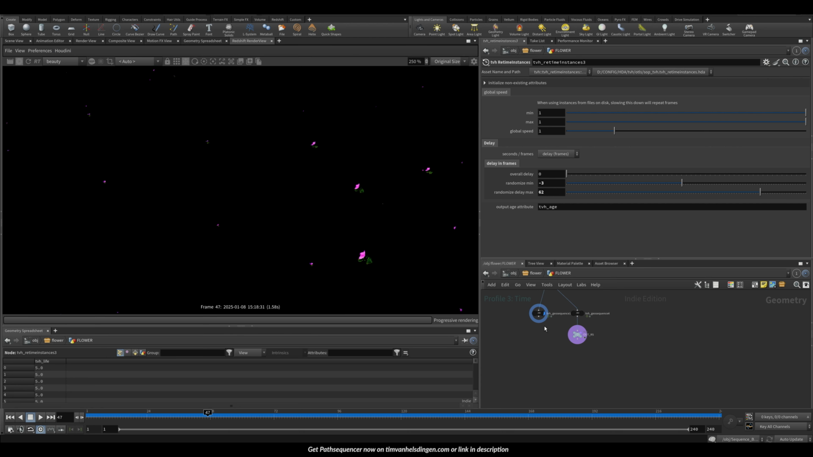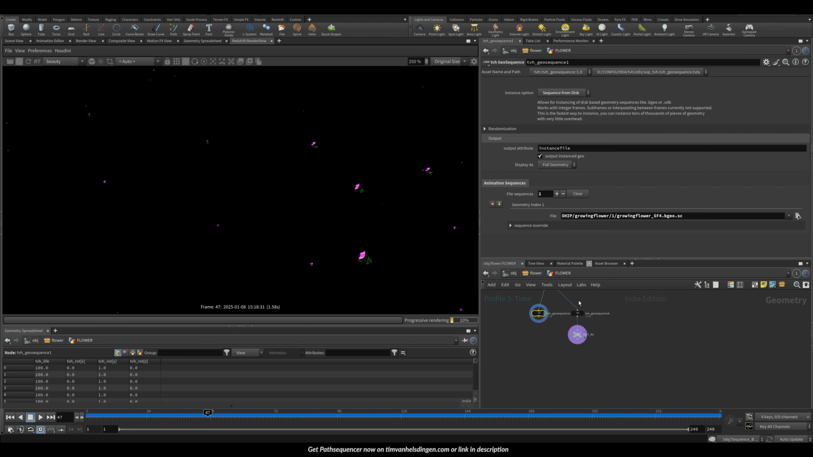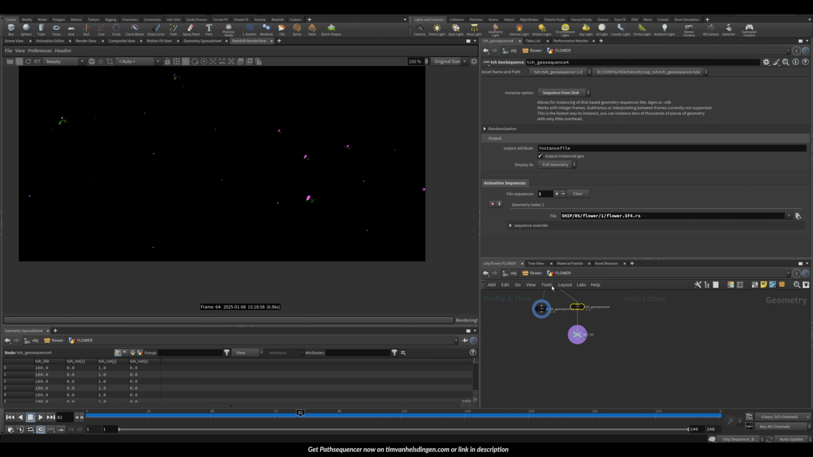So I'm actually instancing both a BGO here for preview and then a Redshift proxy for actual rendering, because this just works better. If you try to render the BGO like this, sometimes you can get some weird issues with Redshift. You can make it work, but it's generally a little bit better to use proxies like this. So just write out the same thing to both BGO and proxy.